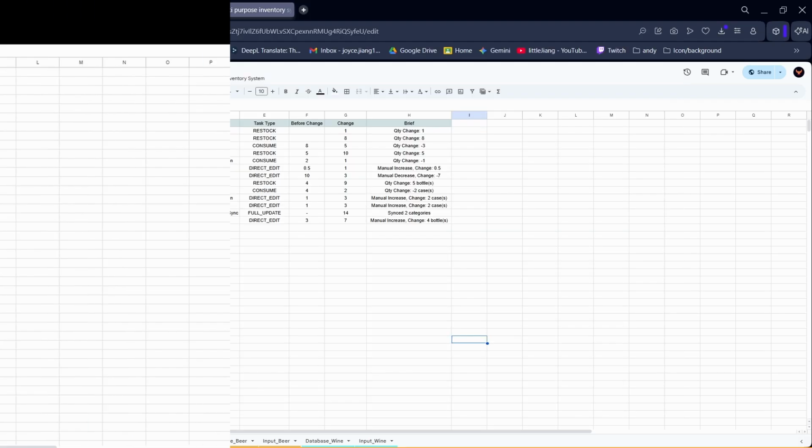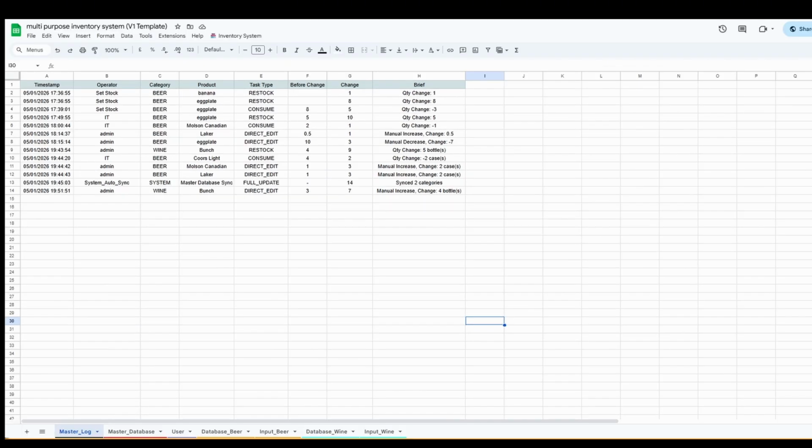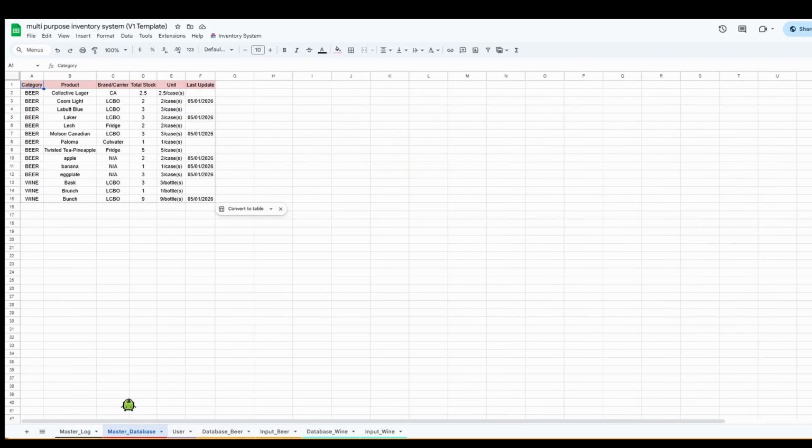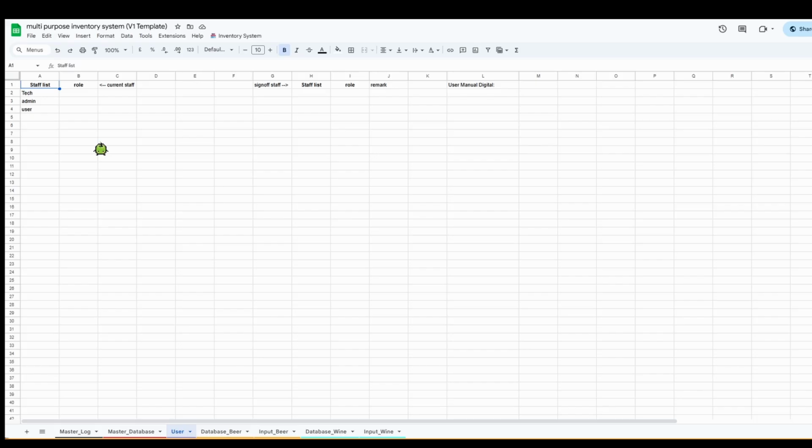And let me show you how the actual system works. So this is the master log. As you can see, there's a timestamp, the operators, categories, products, task type, before change, and a brief about the changes. And here's the master database. It will record the categories from the other individual databases and will list them here, and their products. Here's the user. Tap here, you can add how many users you want.